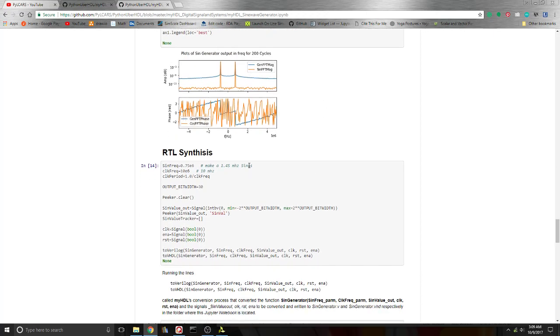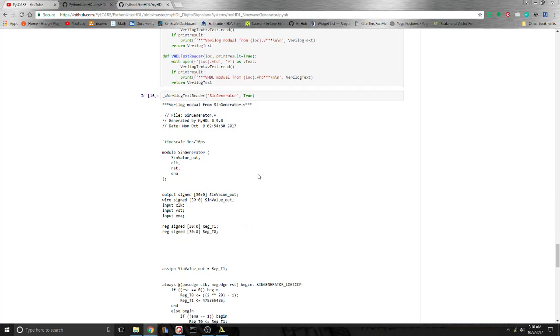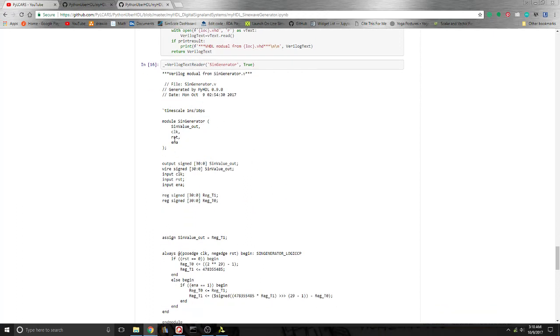But over here we have the RTL synthesis. So I specify the sine frequency that I want. And then I specify the clock frequency of the board, which then gets calculated to a clock period. Now my bit width, which is the bit vector size, is 30 bits, so the sine value is generated based on that. These signals are actually just booleans, and by using the toVerilog statement, I create a Verilog file. That shows, as you can see down here, the Verilog file syntax.